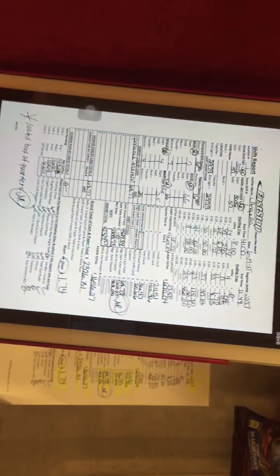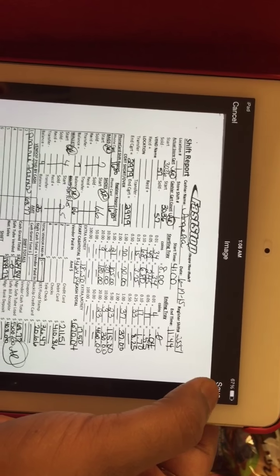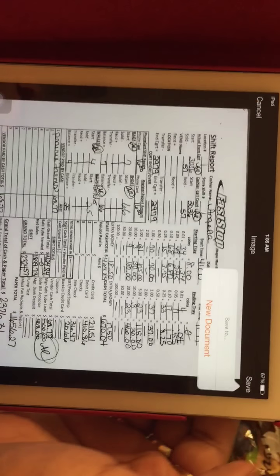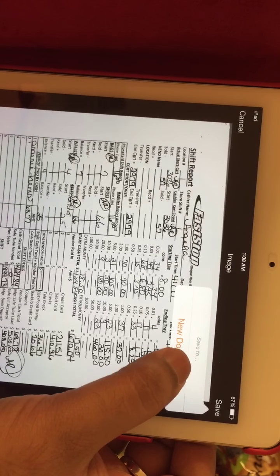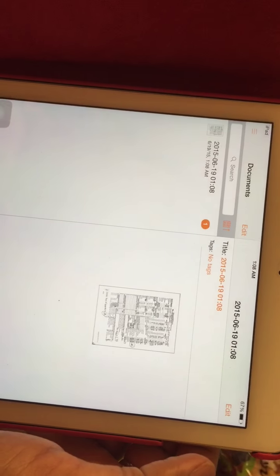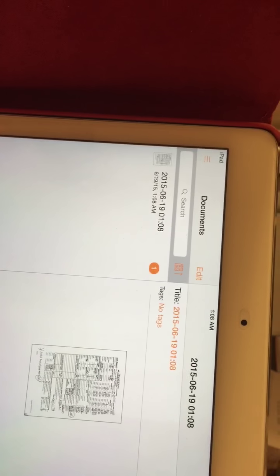Then there you go, this is the way it's going to look. Then it's going to give you an option. What do you want to do with it? We want to save it. The save button will be on the top. Then it asks you, is this a new document? So I'm going to say yes, this is a new document. Okay, now there you go, this is your thing right here.